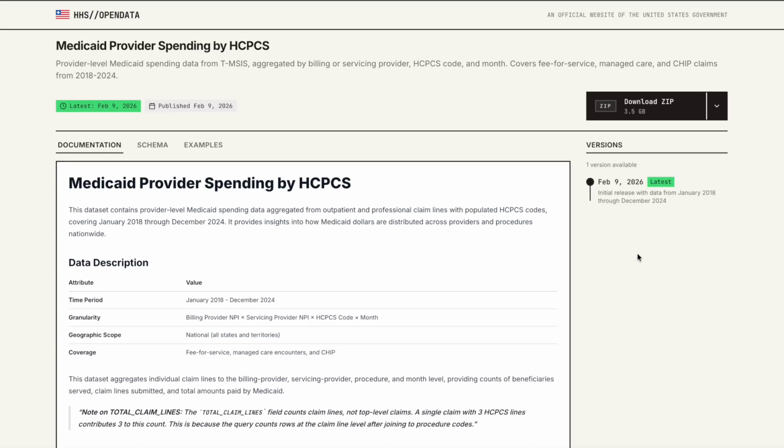All right, so the Department of Health and Human Services released this Medicaid Provider Spending by HCPCS code dataset, which provides provider level spending data from Medicaid for fee for service, outpatient, professional claims from 2018 through 2024 across the United States. So it's a pretty rich data set. There's about 238 million rows of data here. So a lot of interesting things that we can do with it.